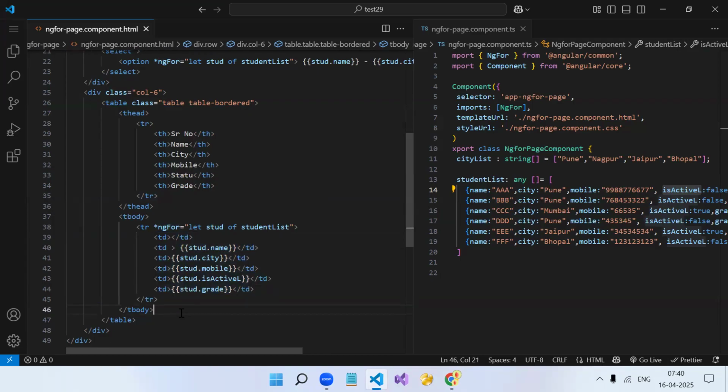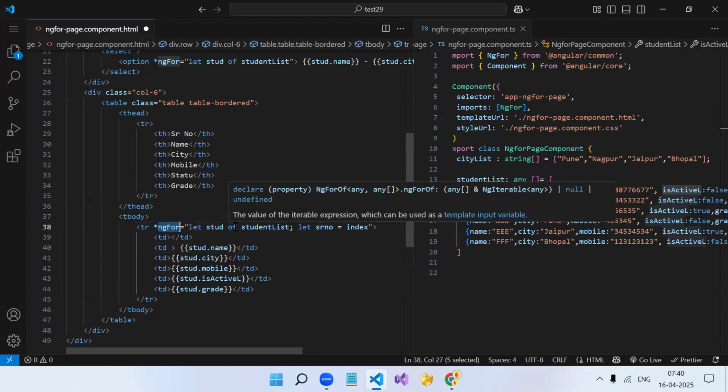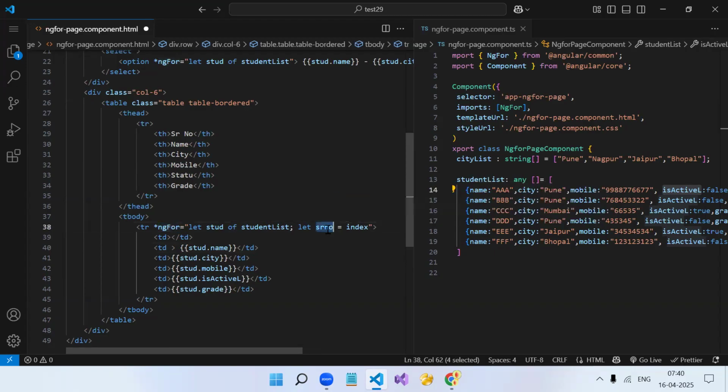Okay, sir. Now remaining is the serial number. When we use ngFor, it also has some properties. After this, you need to give a semicolon. Then you create another variable, serial number equal to index. Index is a property available on ngFor. You get 0, 1, 2, 3. So this is your variable, and you will use it over here in the interpolation. Okay.